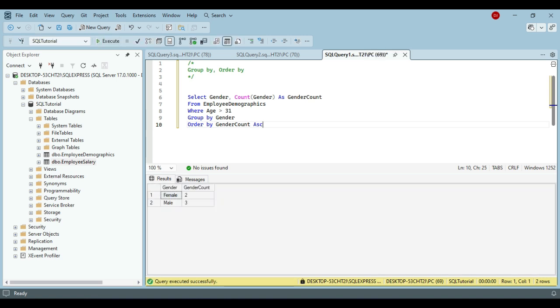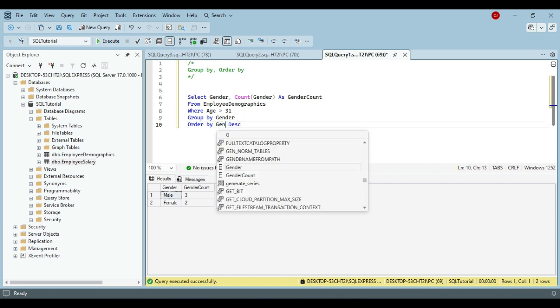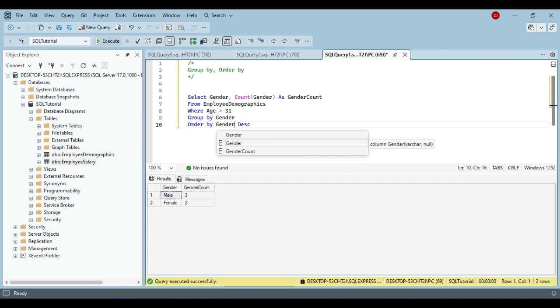We're still going to have 2 and 3, but if I should change this to descending, meaning from big to small, 3 goes up and 2 comes down. That's if we're ordering by the gender count. What if we decide to order by the gender itself? That's the male and the female.